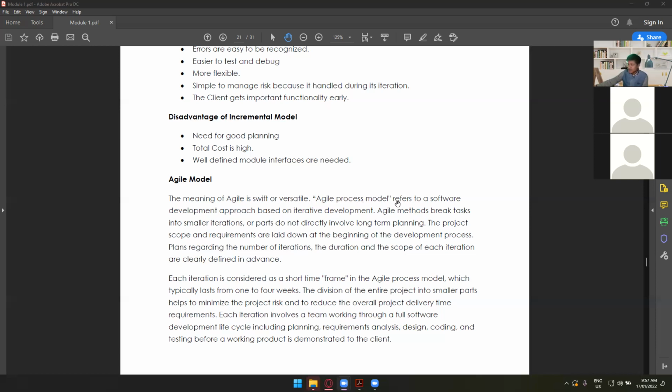Agile process model refers to a software development approach based on iterative development. Agile methods break tasks into smaller iterations or parts and do not directly involve long-term planning. Okay, so it's a quick release project also. The project scope and requirements are laid down at the beginning of the development process. So plans regarding the number of iterations, the duration and scope of each iteration are clearly defined in advance.